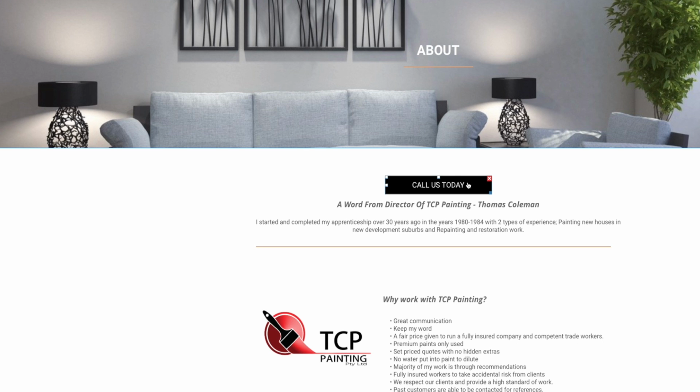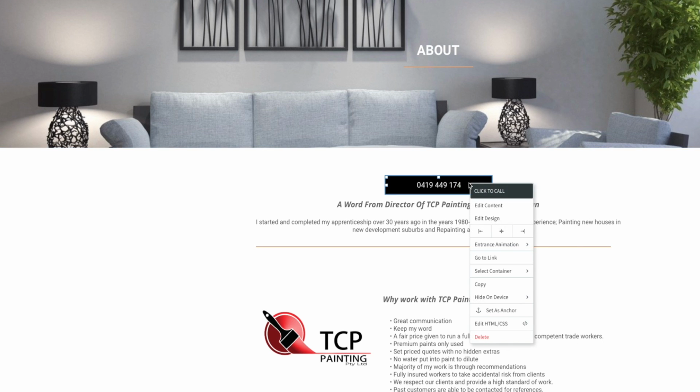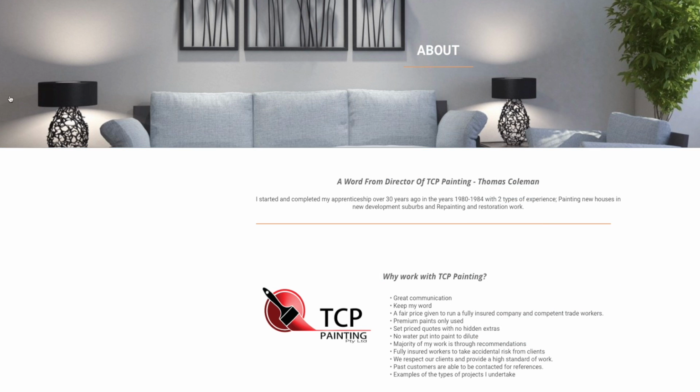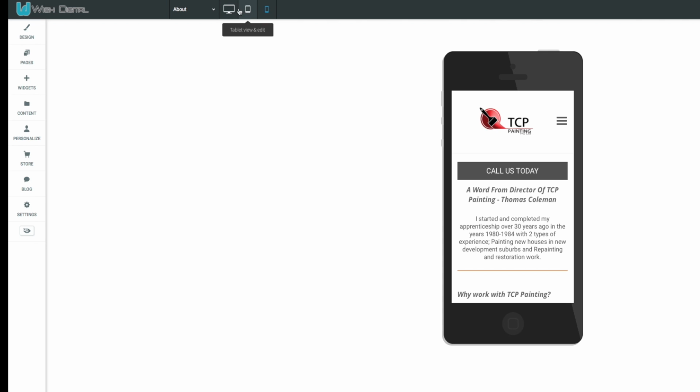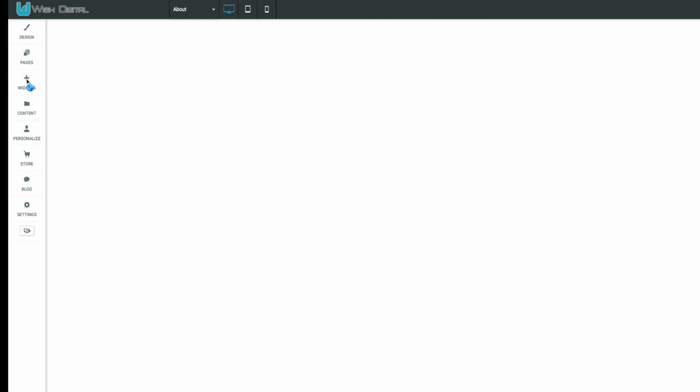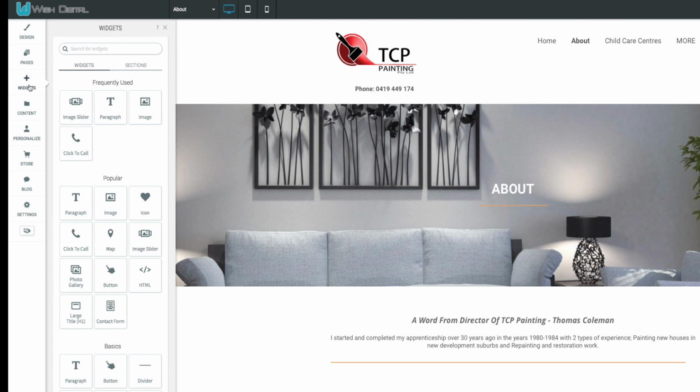So what we'll do is we just click on that there, or right click on that, and just choose to hide on tablet and hide on desktop. So now it only appears on the mobile version. Okay, so let's go back to our widgets and see what other things we can do.